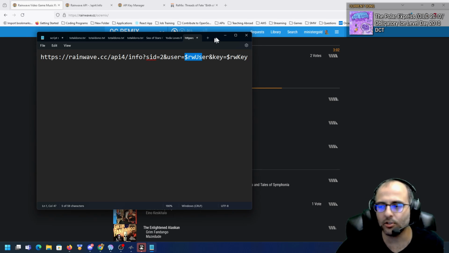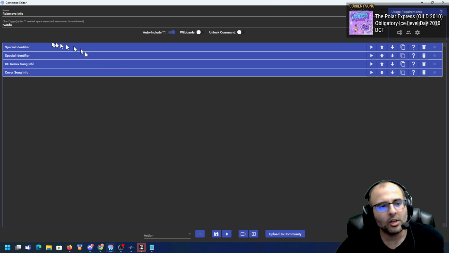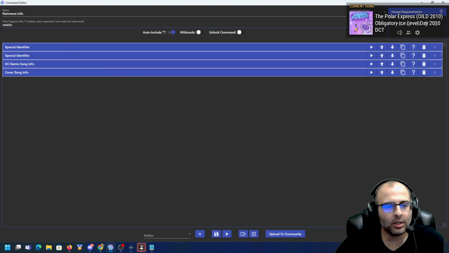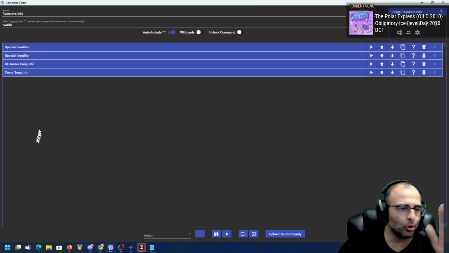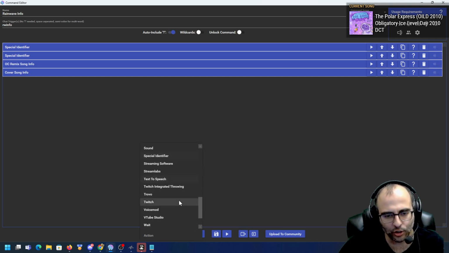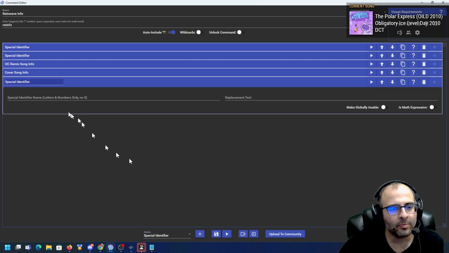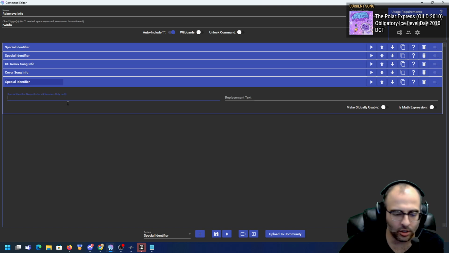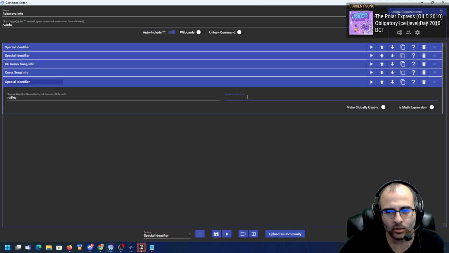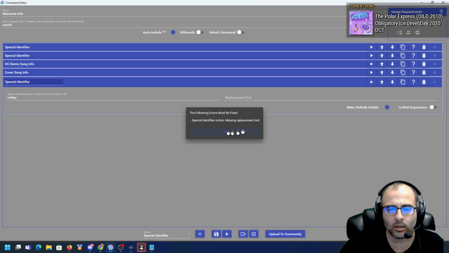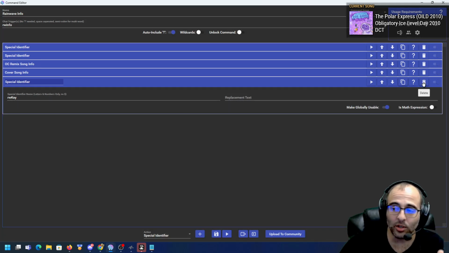Okay, so now let's make the command. Let me explain a couple things about this command. First, we're calling it rwinfo. The first special identifier is my API key. Let me open a special identifier just to show you. I can't show you my API key, but I can open an identifier here. On the left side, you'll call this RW key. On the right side, you'll put your API key and make it globally usable. I'm gonna delete this one because I don't need it, but you'll keep yours and keep it at the top.